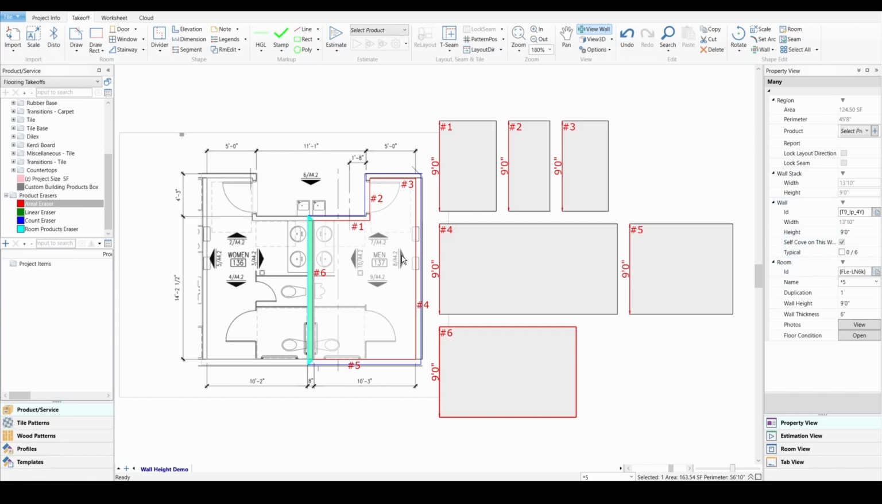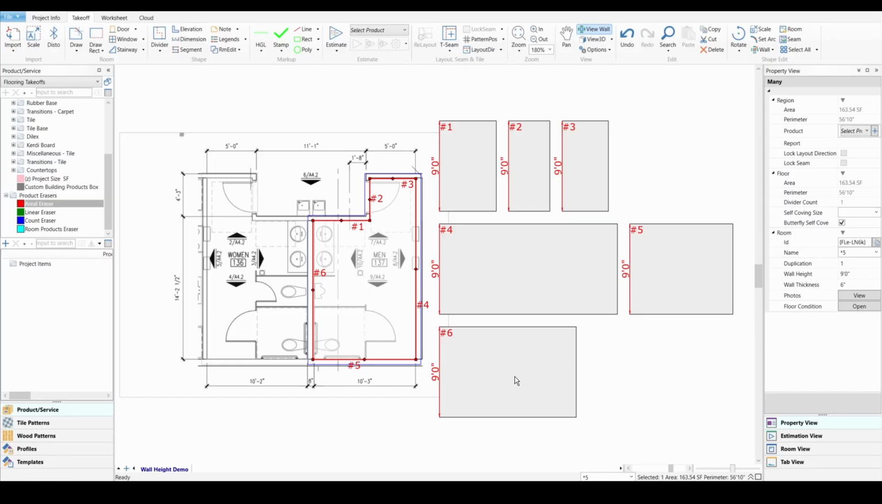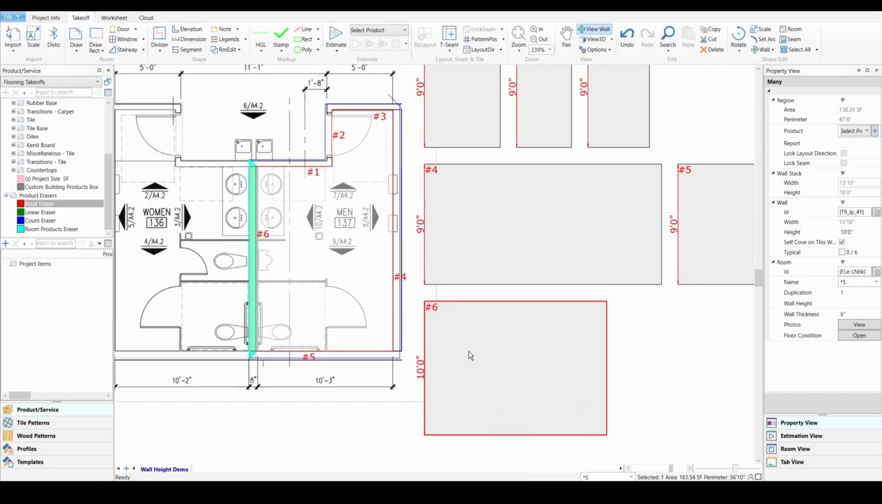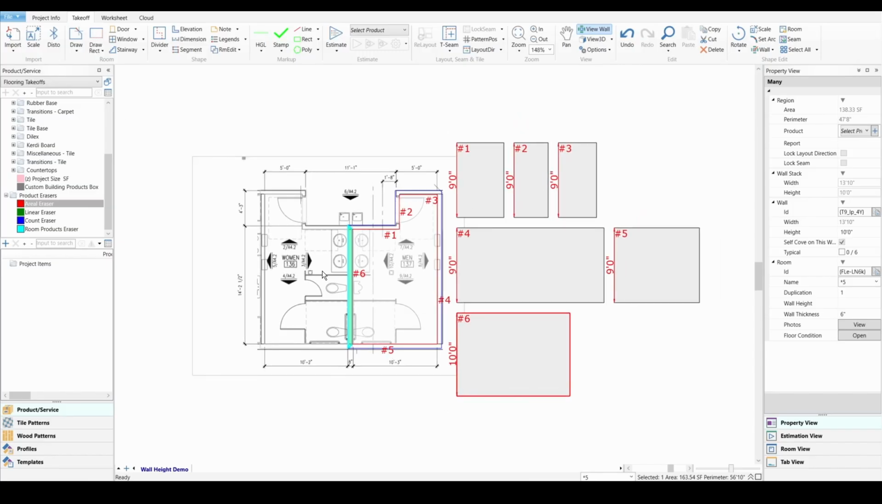So let's just go back to that. On the room here, if I click on the wall, then I have this extra one. So you can set your height here for that specific wall. So then you can see everything else is at 9, this is at 10.